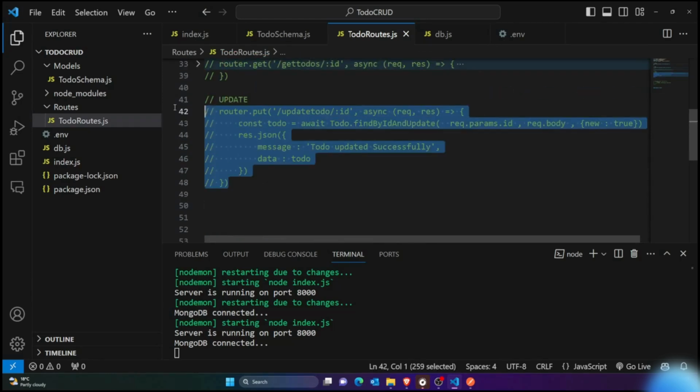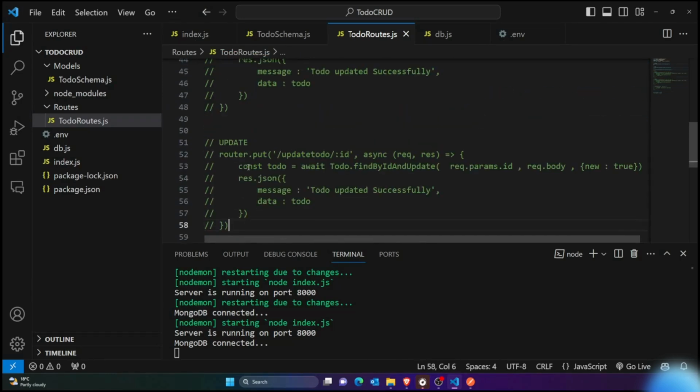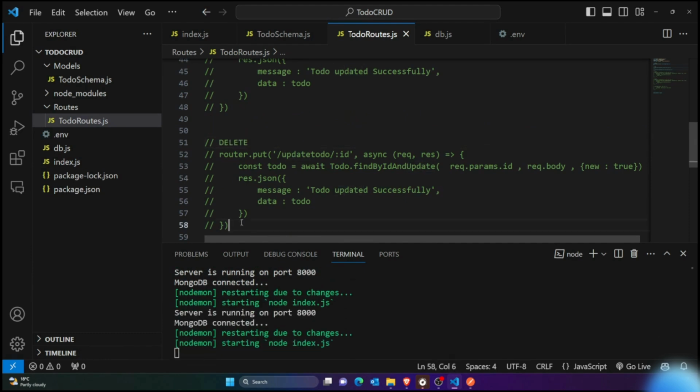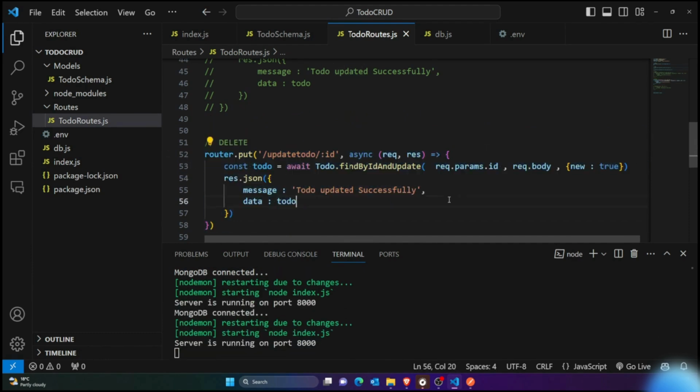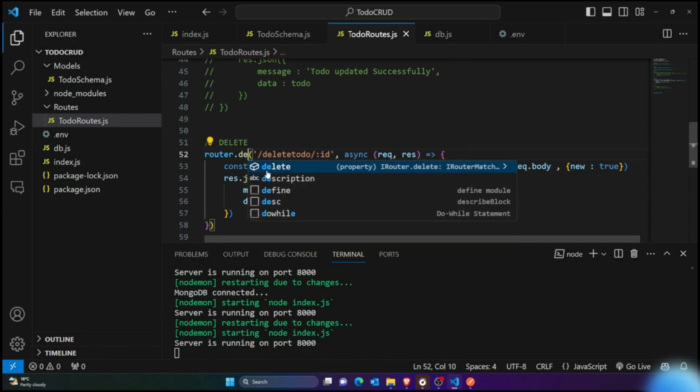Now we are going to perform the delete operation. So I'll just again copy this part, and this is the delete operation, right? So delete. Again, you would be deleting any to do with the ID of that to do. Okay, so I would just say I want to delete a to do. So delete to do, and the method for this is actually the delete method.